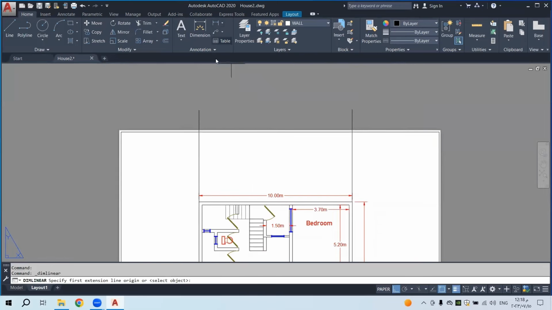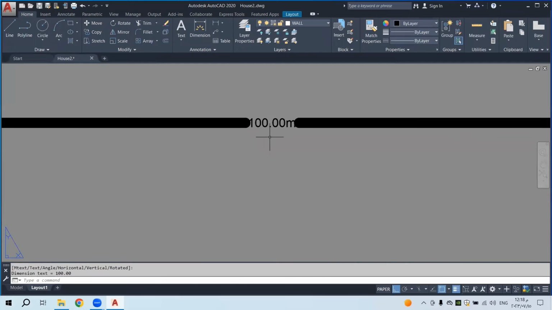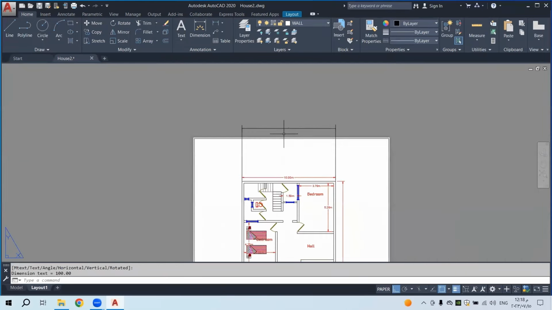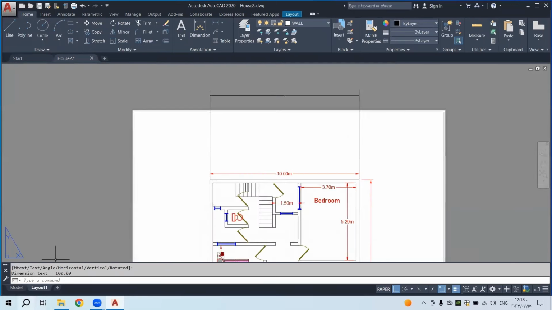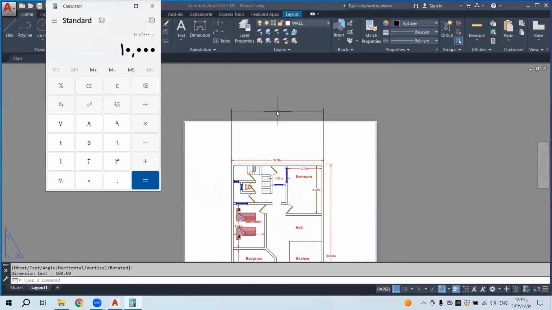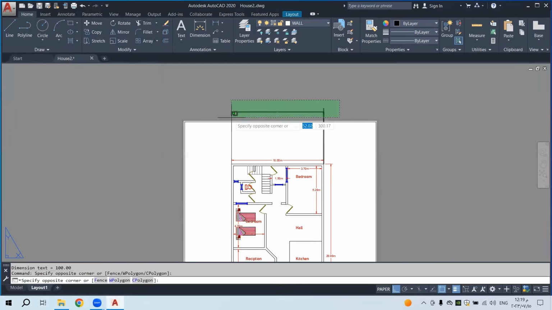Okay. Measure the dimension from here to here. You see it is 100 millimeter. This is on the sheet, 100 millimeter. But in real, how much? 10 meter. Open the calculator. Each meter is 1000 millimeter, so 10 meter equals 10,000 millimeter. This length in the drawing is 10,000 millimeter. On the paper, how much? 100 millimeter. Divide by 100, equal to 100. It means the scale is 1 to 100.